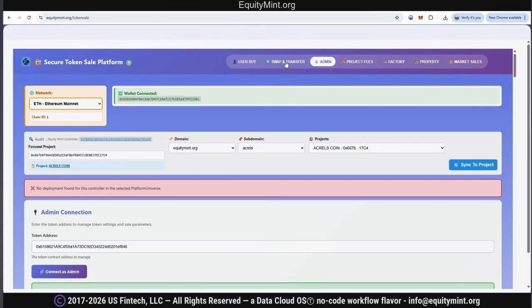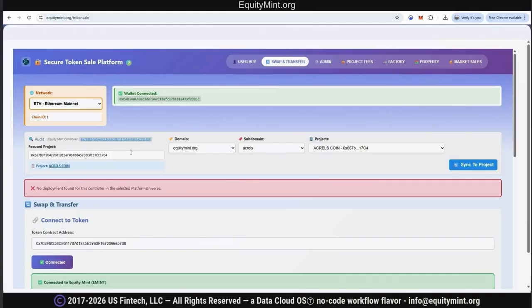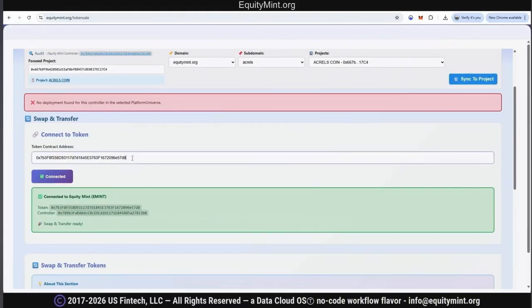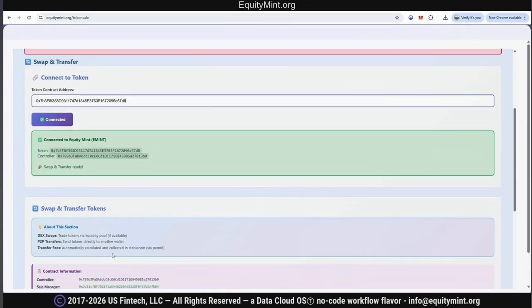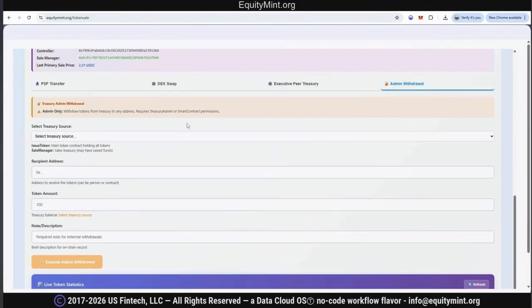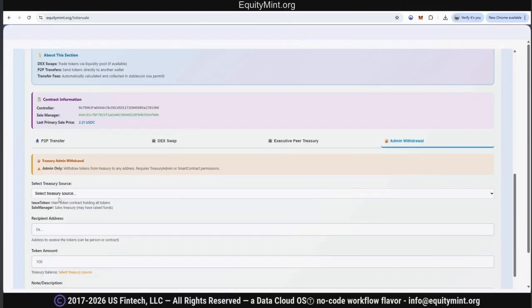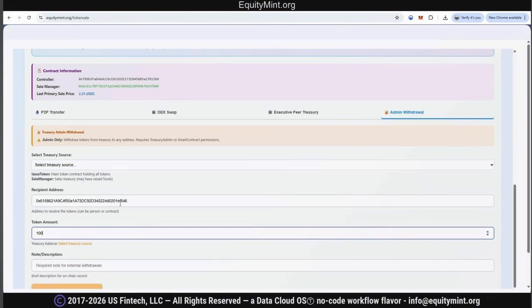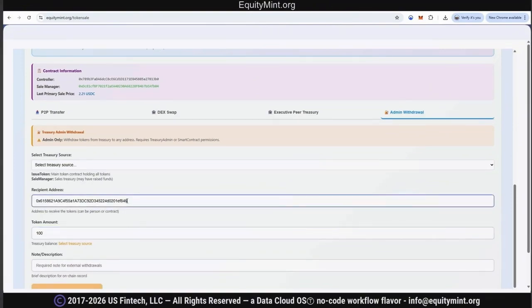We showed you swap and transfer already. We did enable our token, so in theory we should be able to do an admin withdrawal if we wanted to swap and transfer for our token ending in D8. We are connected. If we go down here and do an admin withdrawal, in theory I should be able to type a recipient address and a token amount. Like I can send, who is this? Oh, that's the Krell's token.